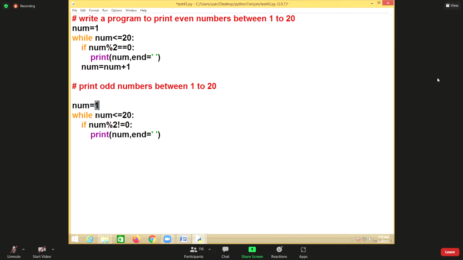Suppose number is 1. Is 1 less than or equal to 20? Yes. Then 1 mod 2 is not equal to 0? Yes. Print 1. After that, I'm saying number equal to number plus 1. This is outside the condition. Number becomes 2. Is 2 less than or equal to 20? Yes. 2 mod 2 is not equal to 0?